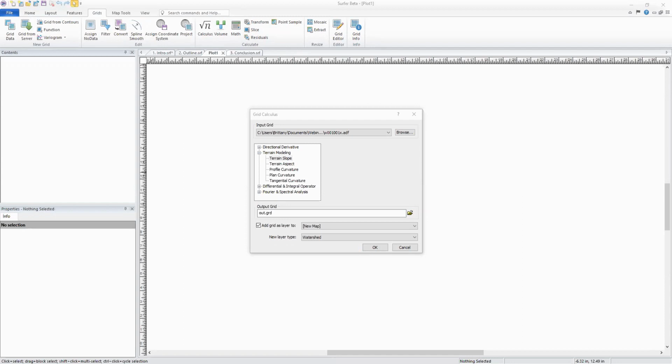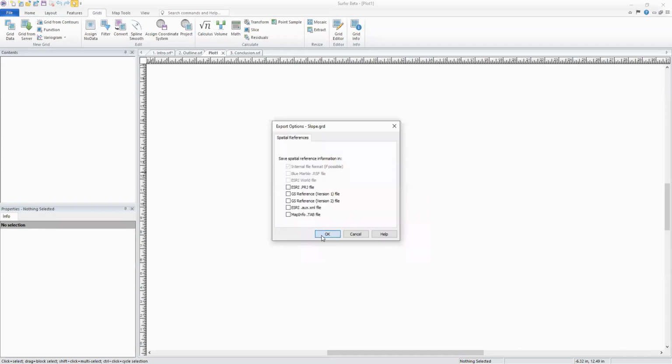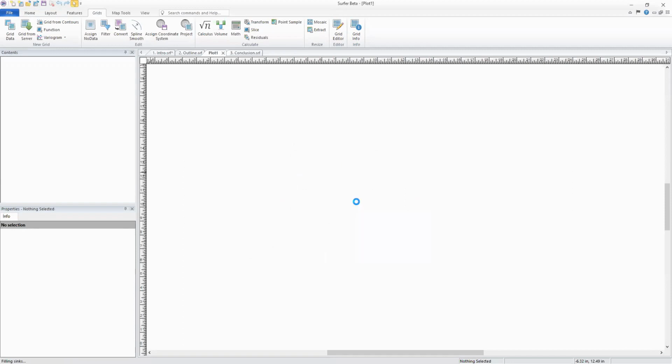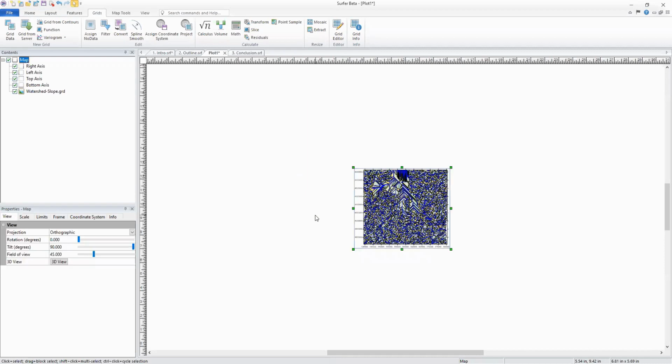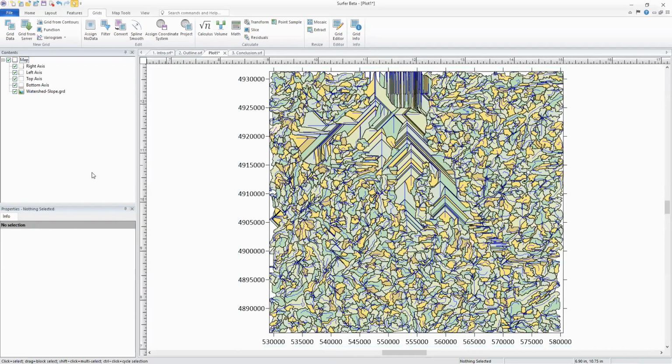Grid Calculus creates an entirely new grid, so I'm going to go ahead and give my new grid a name. And then we see at the bottom we have the option to add our grid as a layer to a new map, and we can choose any of the grid-based map types. So I'll choose Watershed and click OK. So our grid is created, and Surfer used the grid to open up a watershed map.